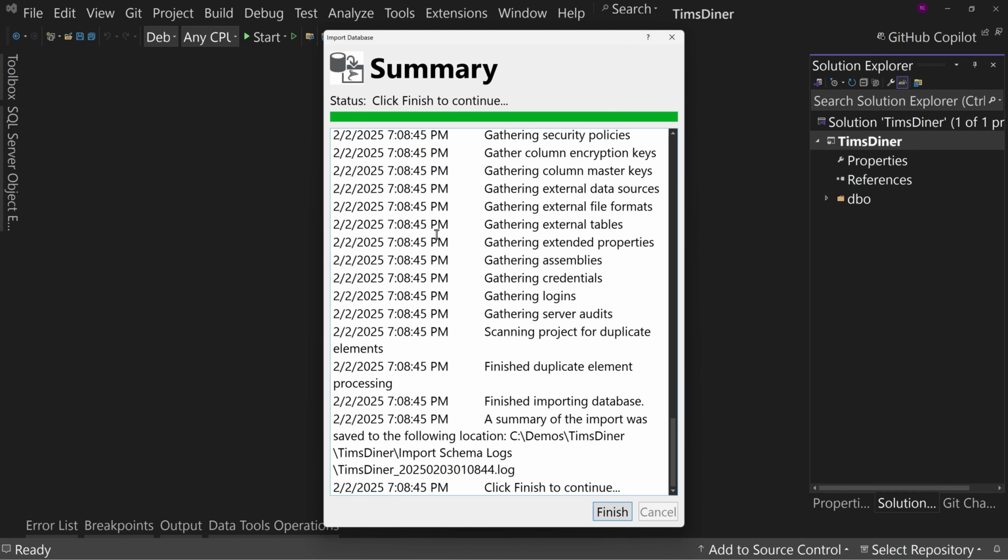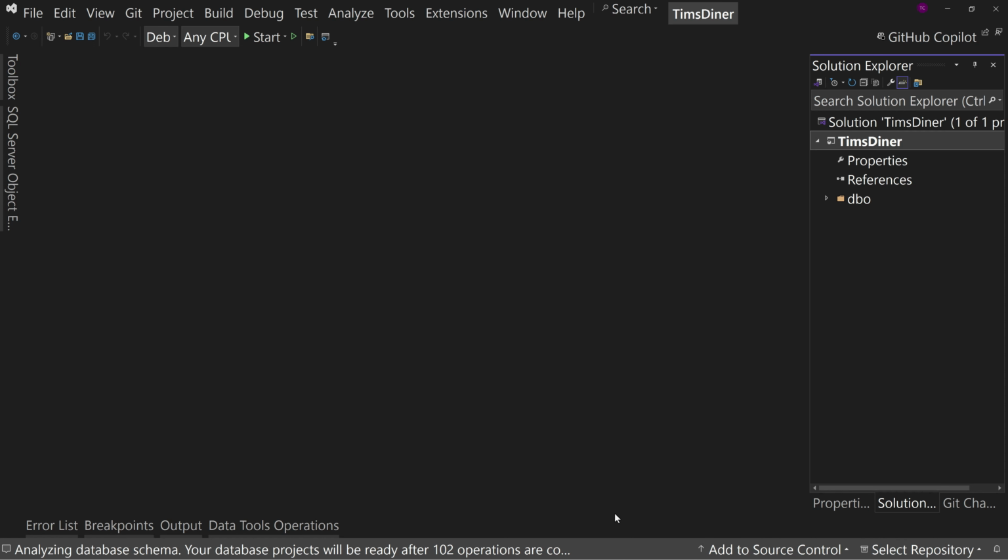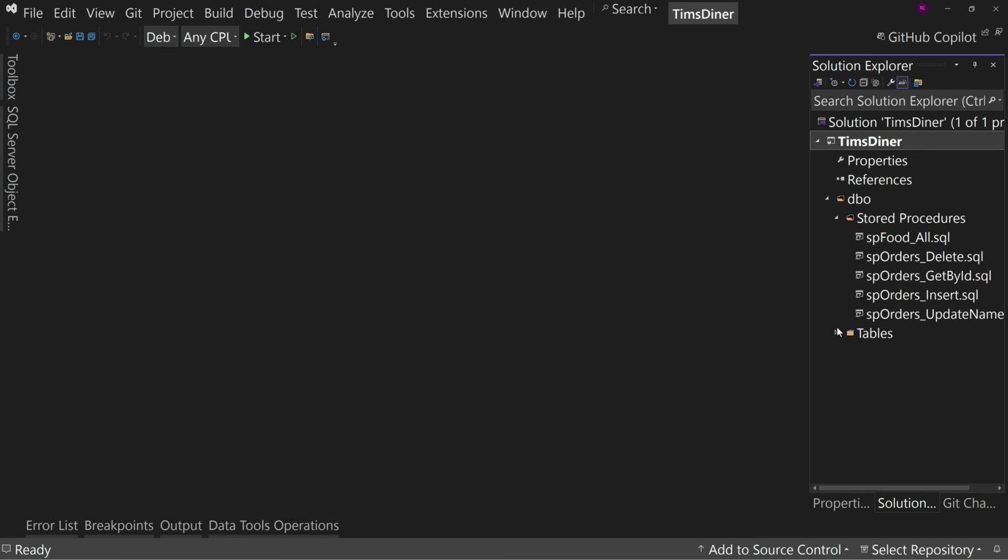We hit start. It's going to import everything. That's a small database, so we're good. It's not importing data, just the structure. So now you can see the DBO folder. Inside there, we have stored procedures and tables. Stored procedures, there's my multiple stored procedures.